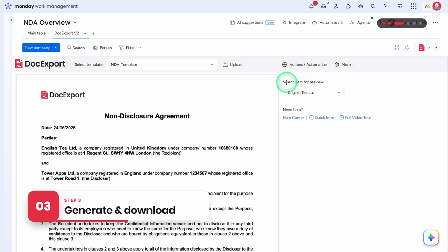Let's try another item. Use this drop-down to switch to a different item and watch the preview update instantly. When you're happy with what you see, you can click Download, and your first PDF is done.